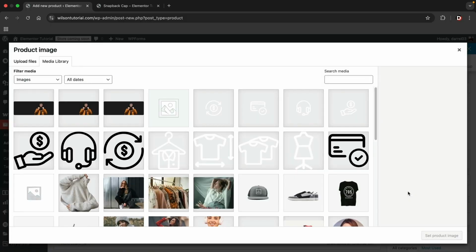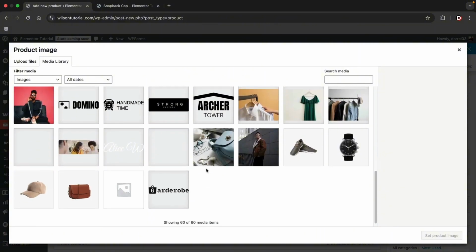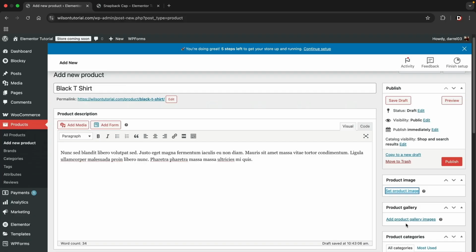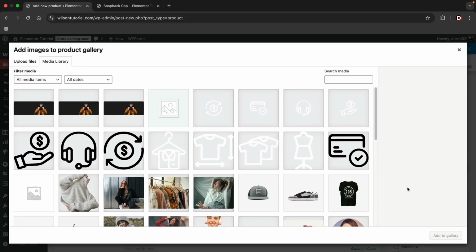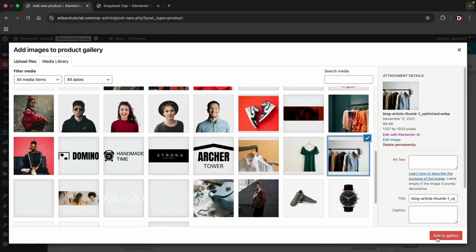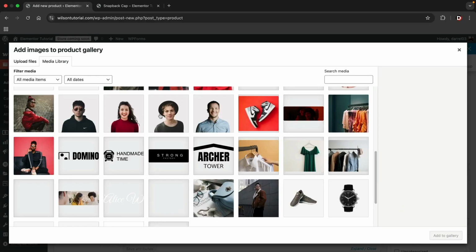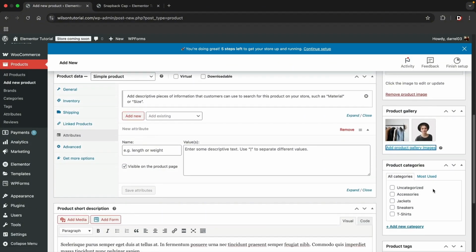So what image represents this specific product? Well, I'm gonna go ahead and select the black t-shirt. Let's go ahead and see if we can find it. There we go, black t-shirt, okay. And then below that, we have product gallery images. So what other images do you have about this product? So for example, I'll just throw in this one here, okay. And I'll throw in one more. I'll put a picture of this one. Maybe this is the black shirt, right? Okay. And then here we have product categories.